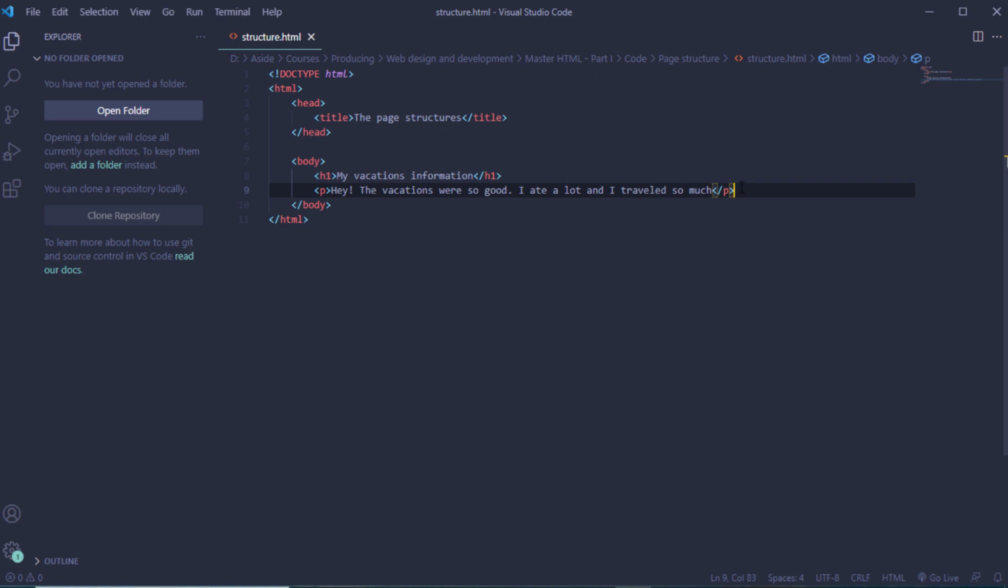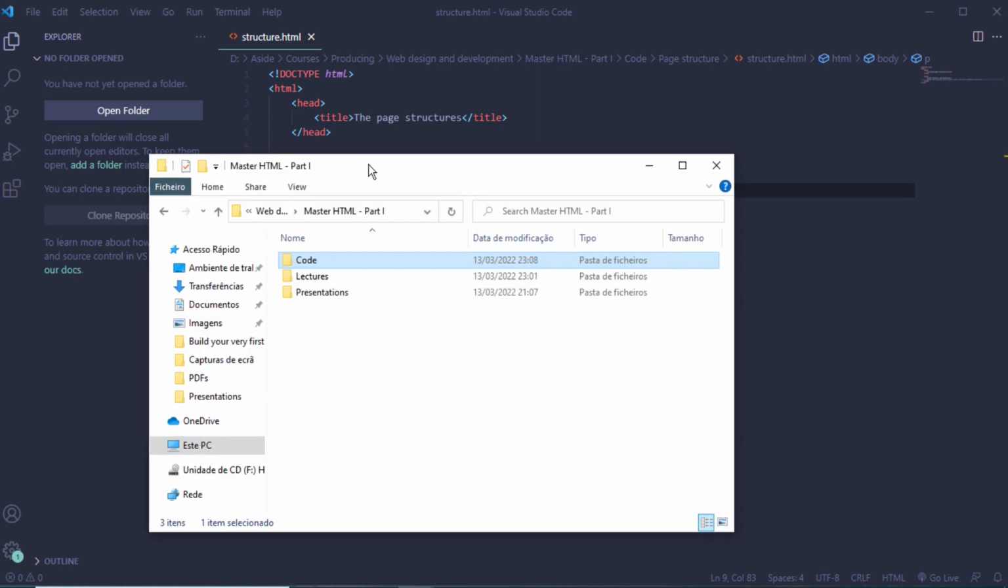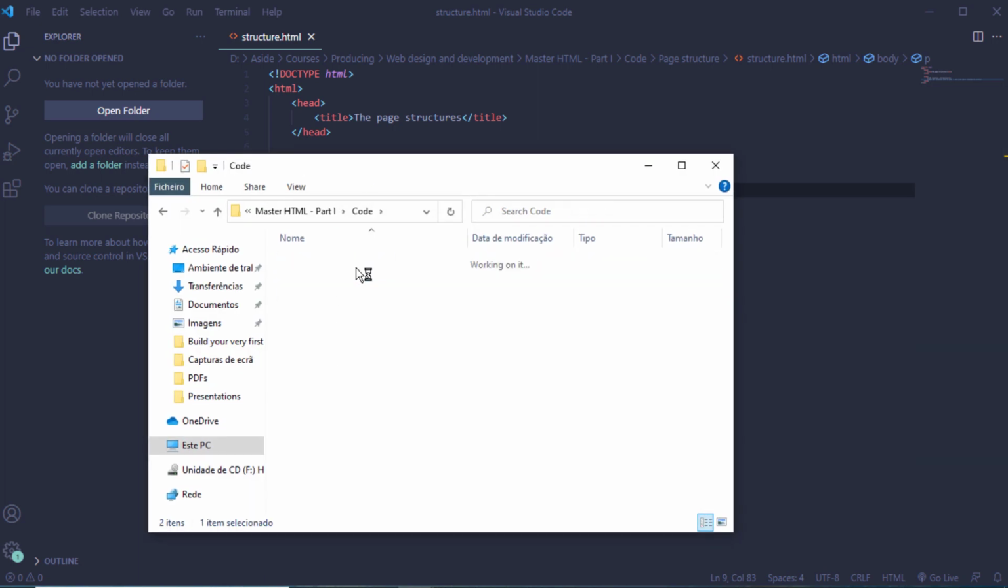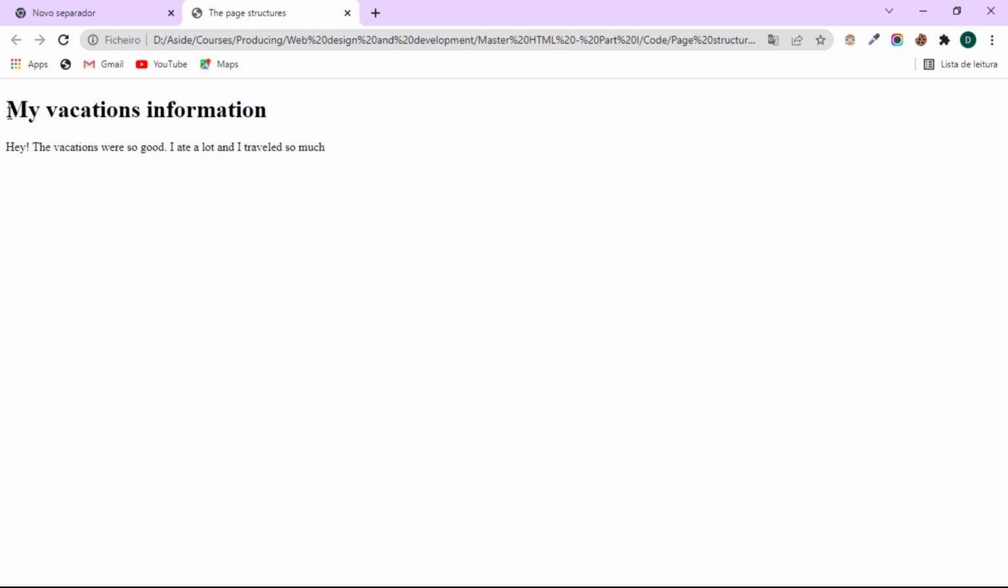Let's save this with a Ctrl S and go to our file, which is here. Let me find it in the structure folder and double click to see how it's going to be presented in the browser. Do you see? Automatically the heading has been formatted with a bolder characteristic, a higher font size relative to the paragraph, and here we have our content. My vacations information. Hey, the vacations were so good, I ate a lot and I traveled so much.